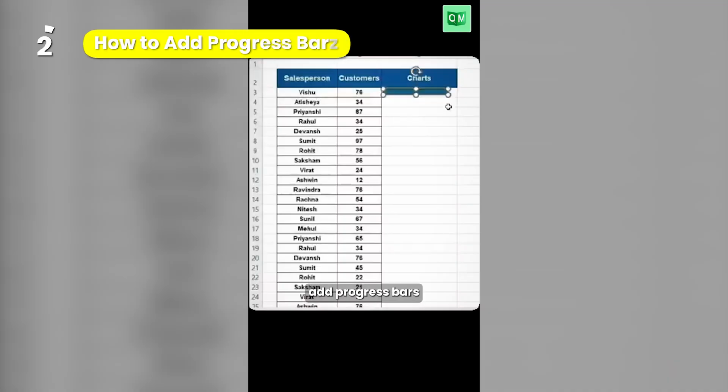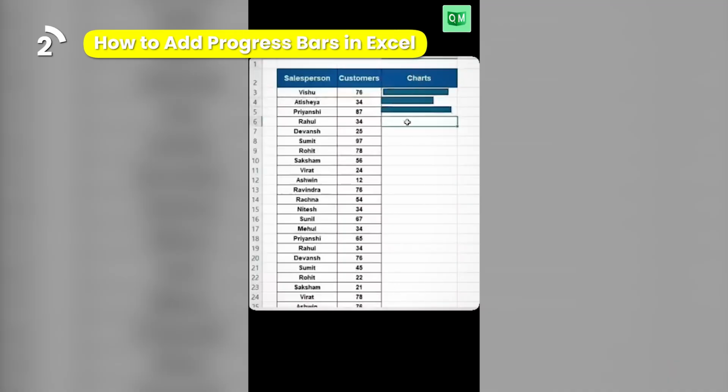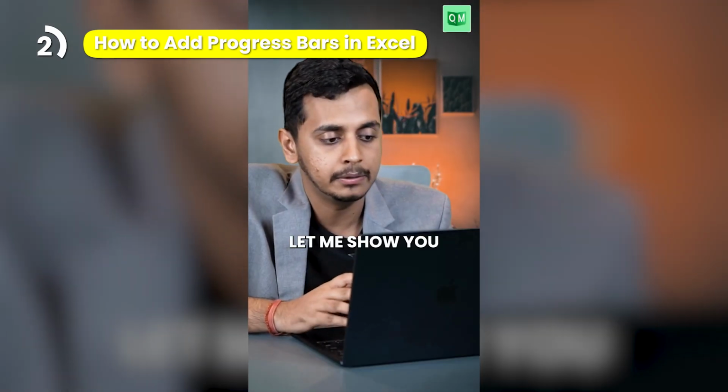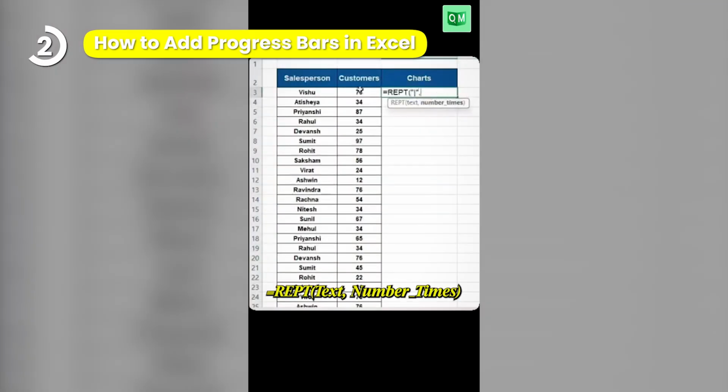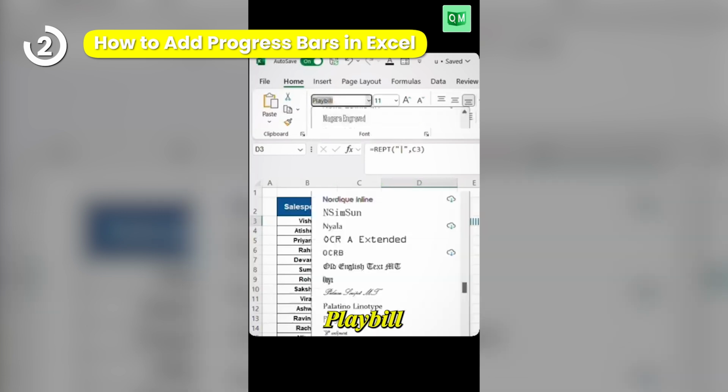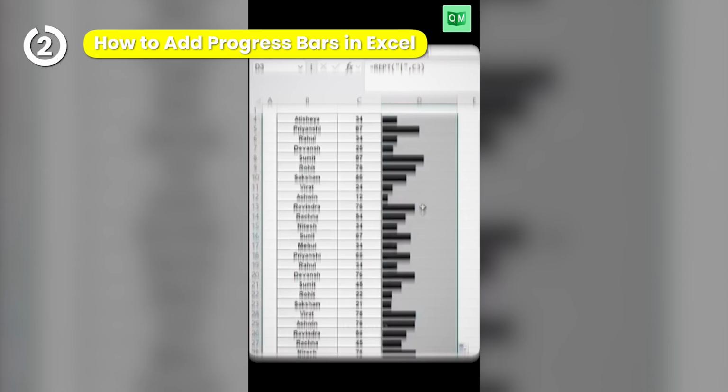Do you also add progress bars like this? You need to stop now. Let me show you the much better way. Select the cell, type the formula =REPT(text, number of times), then change the font type to Playbill. Drag the formula to all the rows and boom, it's done.